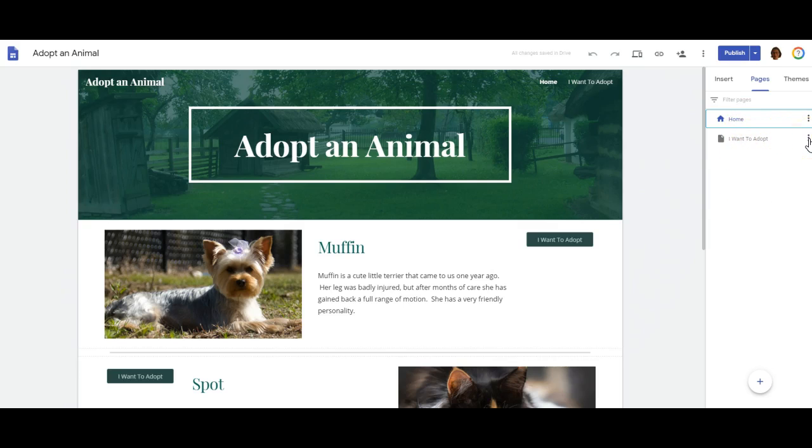And then right next to I want to adopt, we can say we want to hide it from navigation. That means that there's no navigation bar up here anymore. If we change our minds, we can always go back there again and show it in navigation if we really want to.